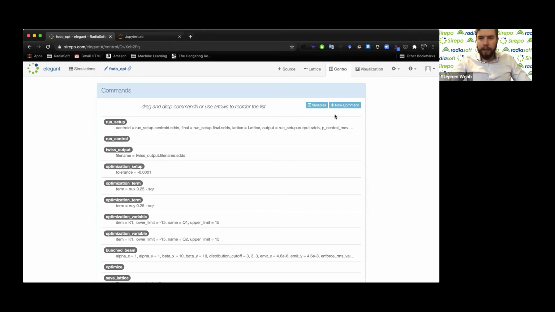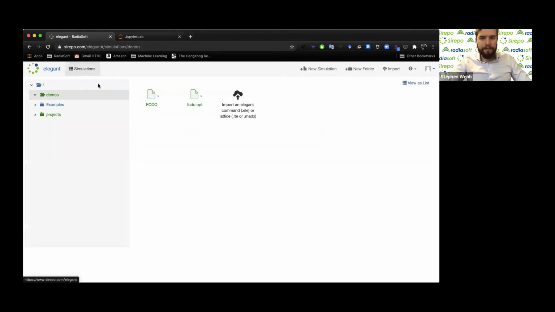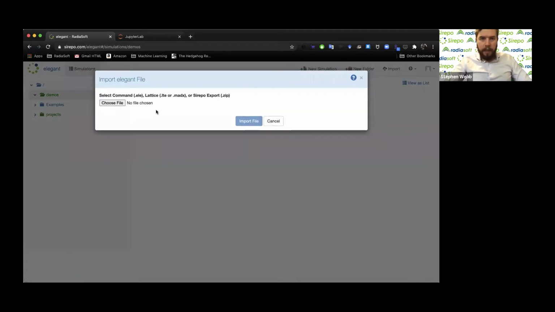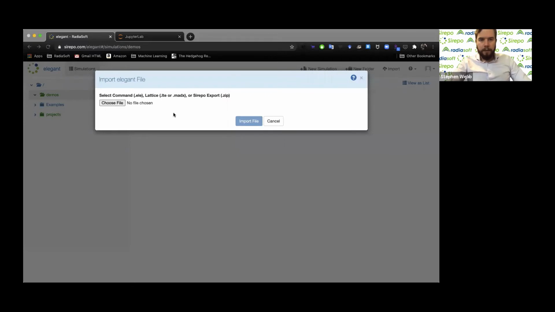So let me just move, I've got a couple windows open. If I go back to simulations, I've got this option here that says import an Elegant command or lattice. Or this import button here, I'm going to use this. It's going to ask me for an ELE file, an LTE or MADX file, or a Sirepo export. We're not going to get to Sirepo export, but if you're running Sirepo simulations and you want to download, an option is to download this zip file. And if you have that zip file, you can just upload it and it will recreate the Sirepo simulation.